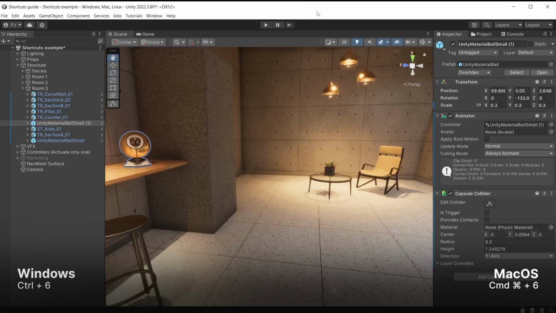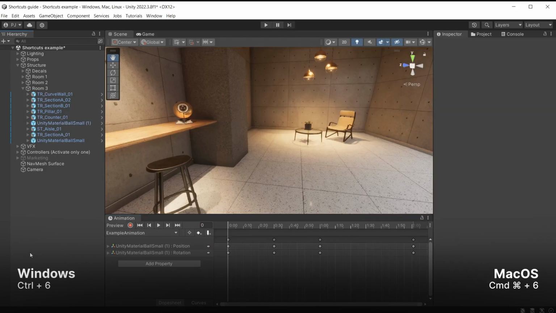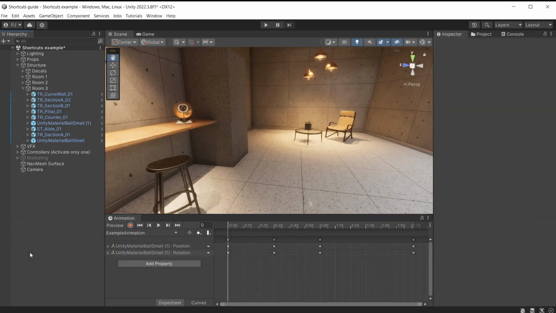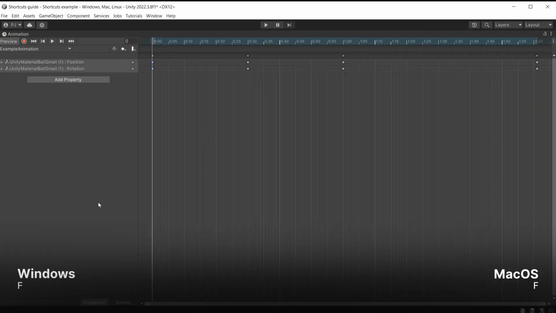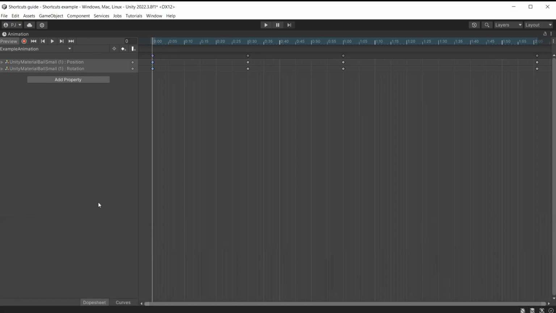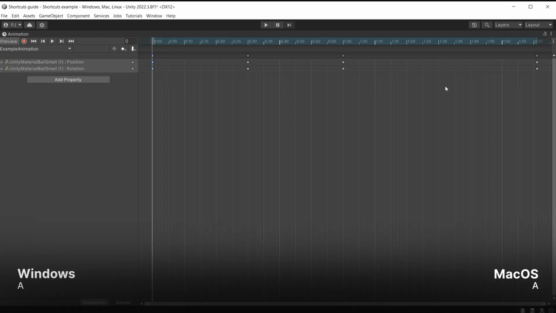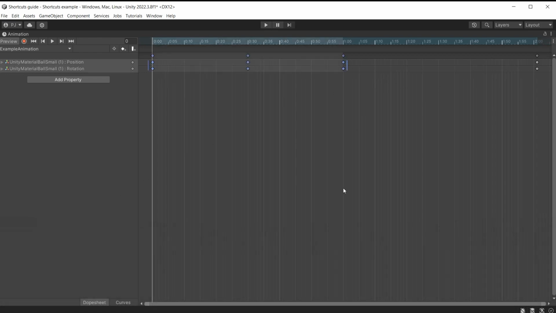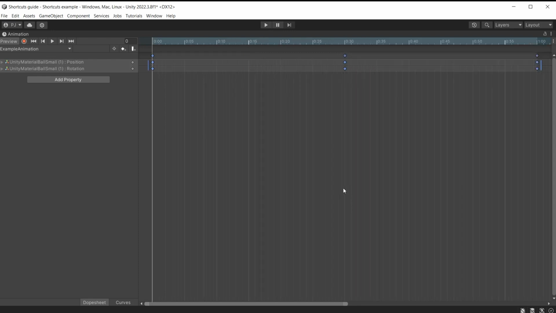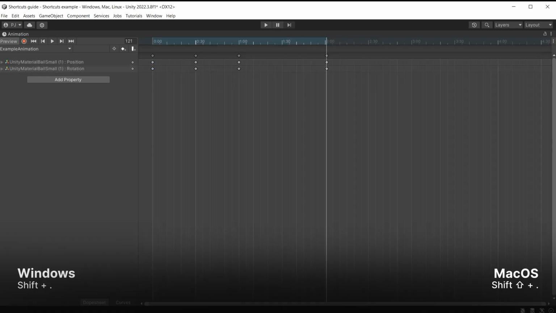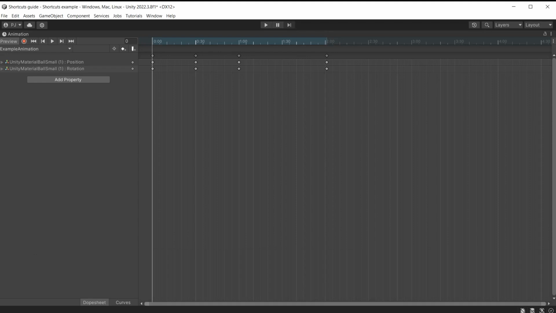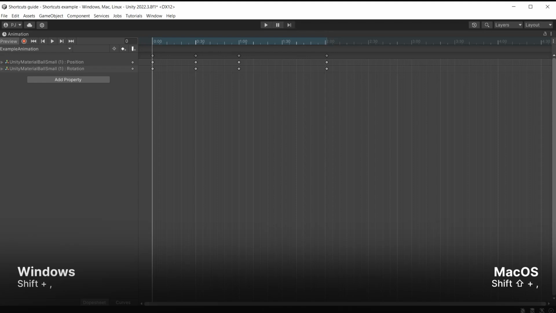To open the animation window, press Ctrl and 6 on Windows, Command and 6 on Mac. With a keyframe selected, press F to frame them on the screen, then press A to frame all keyframes. With multiple frames selected, pressing F will frame all the ones selected. Press Shift and period to move to the last keyframe. Press Shift and comma to move to the first keyframe.